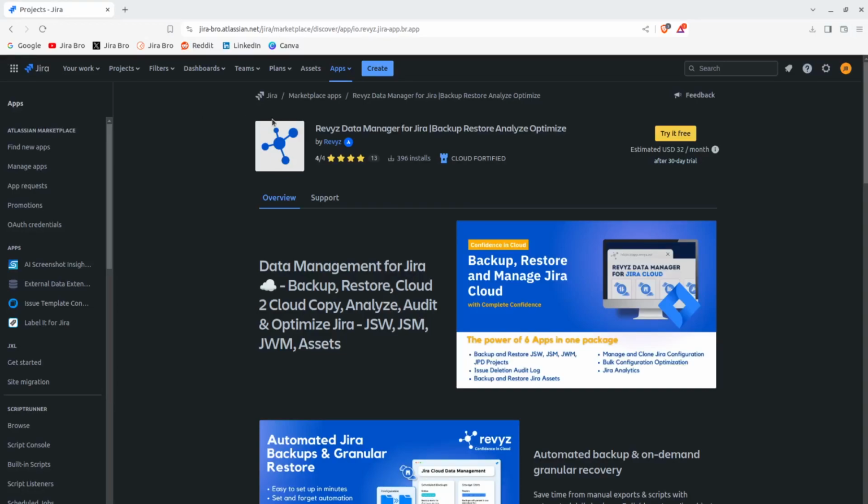In today's video, what we're going to be talking about is the Revyz Data Manager for Jira: Backup, Restore, Analyze, Optimize. That is the name of this app. Its focus is on the backup, restore, and management of Jira Cloud. The main thing the Revyz vendor is focusing on is the backup itself.